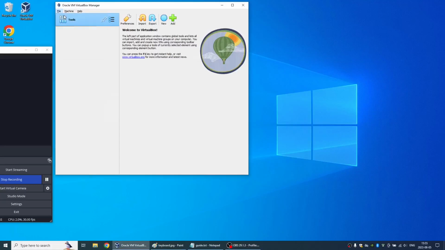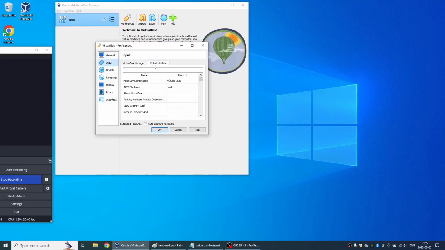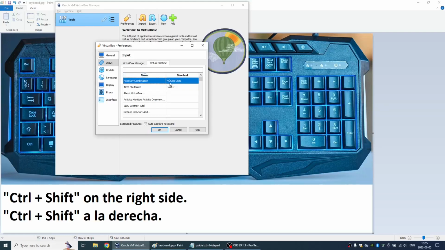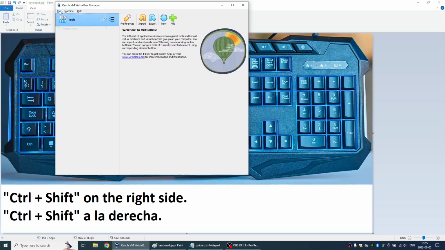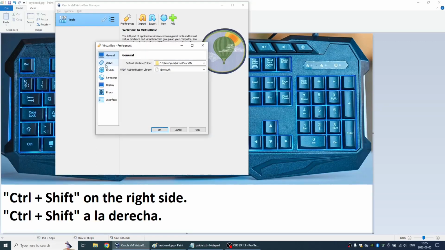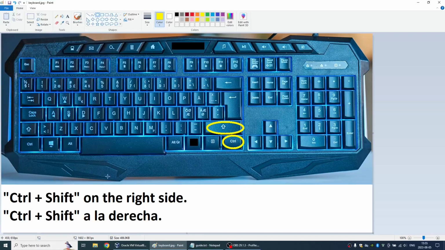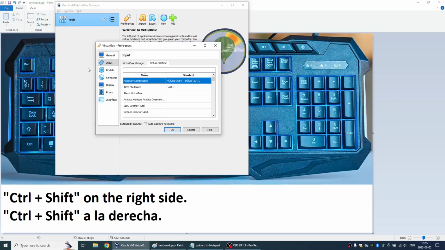Now let's configure the host key. By default it has the control on the right side, so let's make sure we also have the shift, this combination of keys, because we want to use the control for some manipulation in the virtual machine, so we make it more configurable by adding the shift on the right side too. So these two key combinations we will set for the host key.